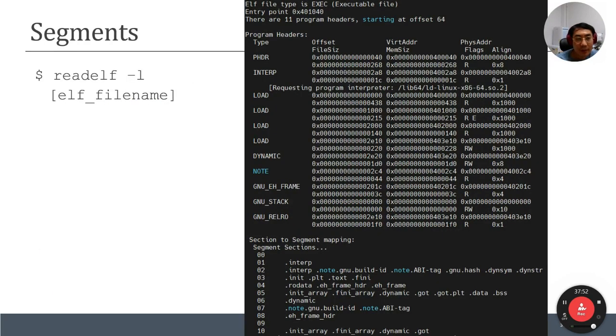And similarly, these are segments. So now you know the difference between sections and segments, right? Sections are for the file, and segments are just for the process. The most important thing to remember in segments is the permission. With the same utility, readelf with the small letter l option, you can get the segments of an executable like this.